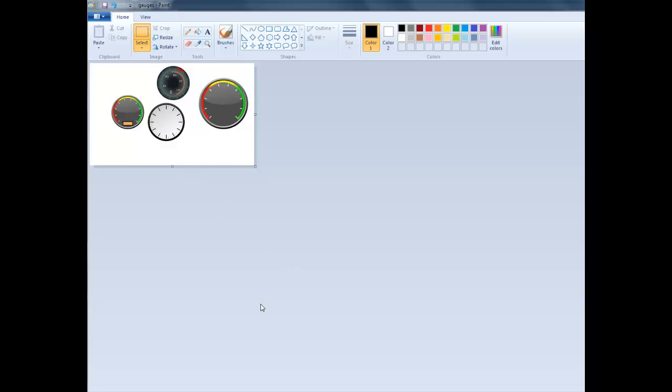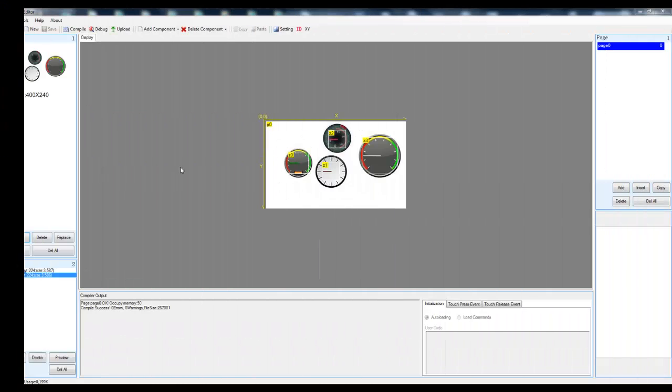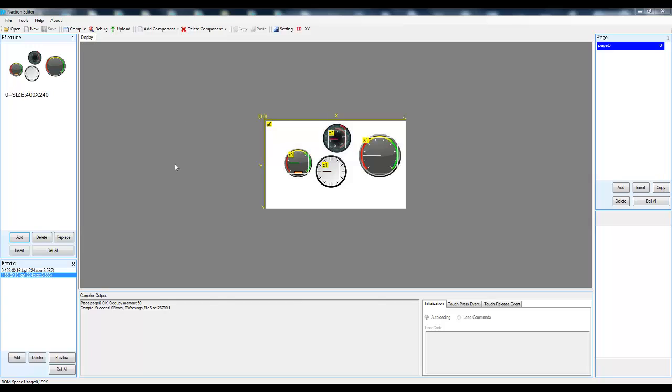And in the next stage we are going to run the Nextion IDE. This is the Nextion editor. As you can see, I simply added the image that I created in the previous stage. And now we're going to add the components on it. We're going to choose add component and we're going to choose a gauge.